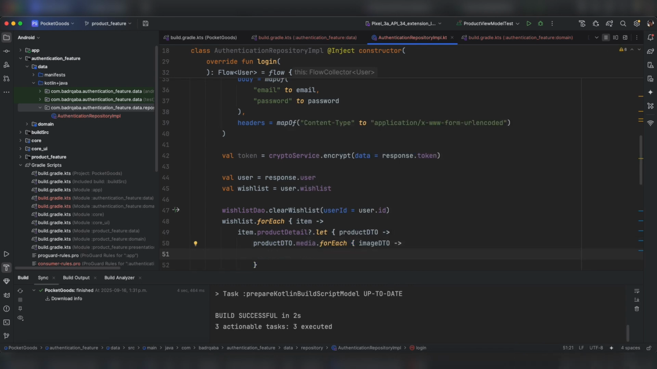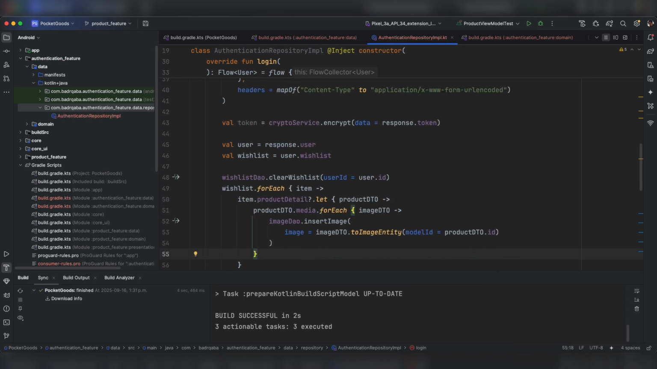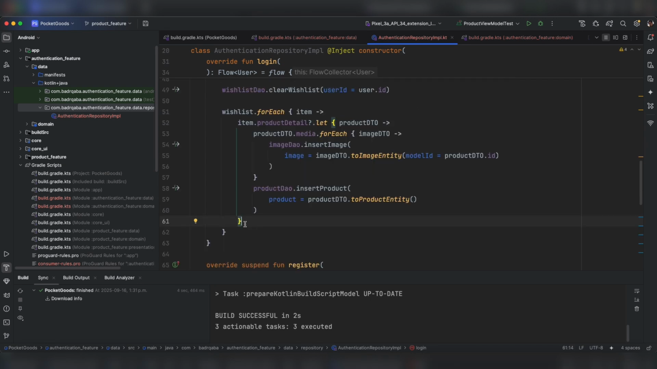For each image, we're going to insert the image. Perhaps here I have done modal ID. You can just do model ID. I have just refactored the parameter and renamed it to model ID because it was modal ID. And we have to provide here the model ID, which is product DTO ID. The order here matters. We need to cache first of all the images, so the relationship won't fail retrieving the related data. Underneath, we're going to insert the product entity. So right now we are done with caching the list of products with the related images.